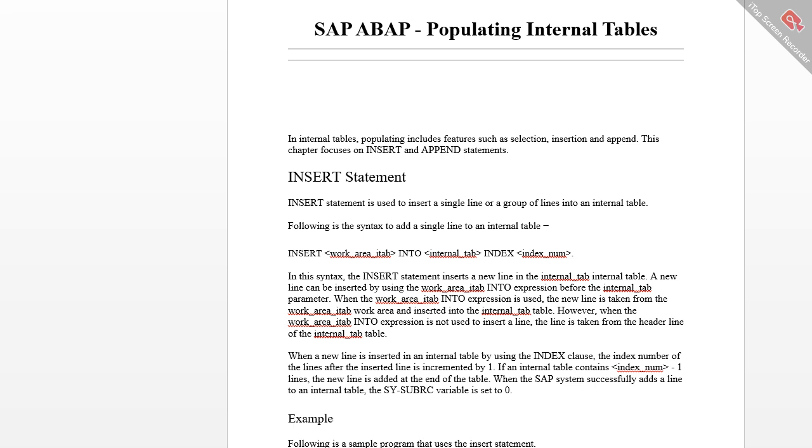When the work area INTO expression is used, the new line is taken from the work area and inserted into the internal table. However, when the work area INTO expression is not used to insert a line, the line is taken from the header line of the internal table.